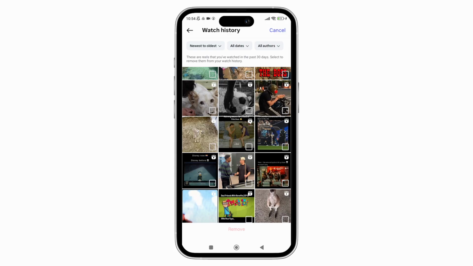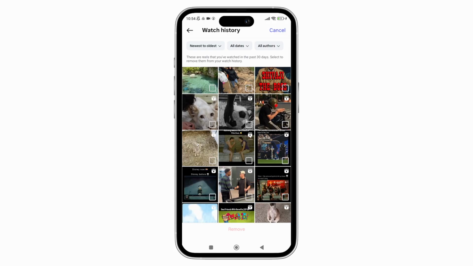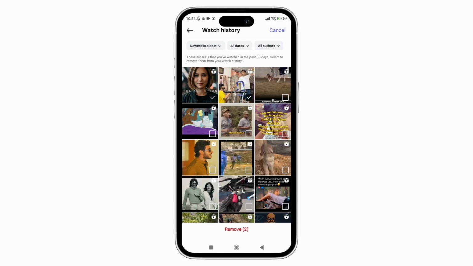And now here, once you have done that, you just have to select the video that you want to delete from your watch history. And now here, once you have selected the particular video, you can just tap on remove button, which can be seen in the bottom of the screen.